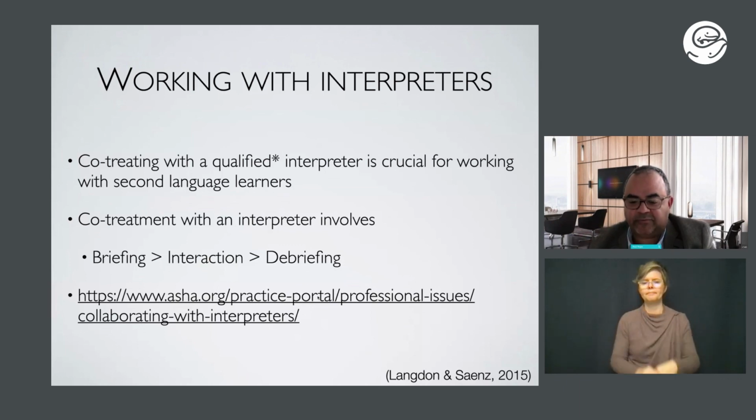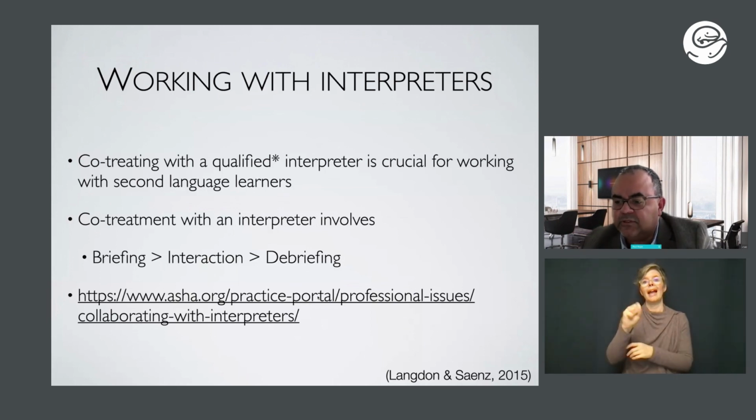And ASHA also has recommendations for this. There's a book here that Language and Science have, and then it looks like there's another book that came out.